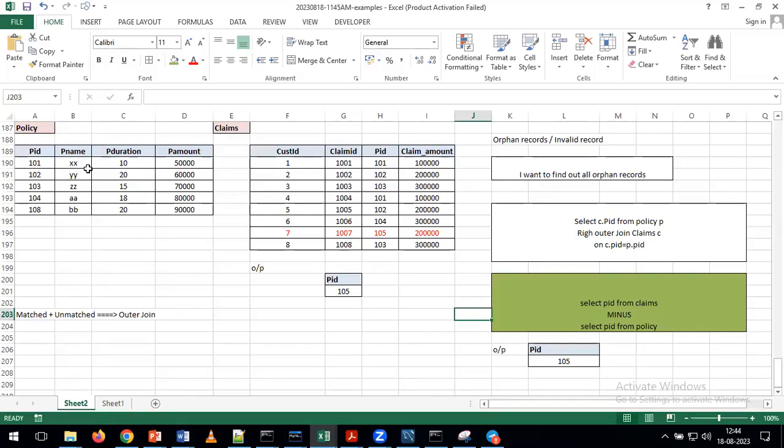Claims table. In this example, the claims table is going to act as the main table, because from the claims table I want to get the orphan record. In the previous requirement the policy table was the main table, but in this example the claims table is going to act as the main table. Now tell me, in this query, where are we giving the claims table, top or bottom?